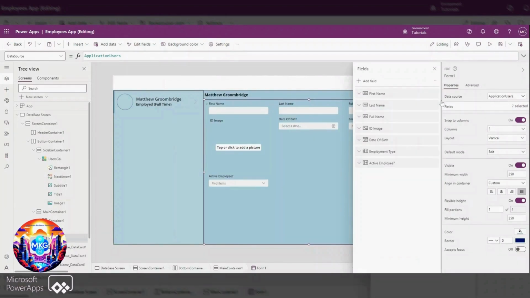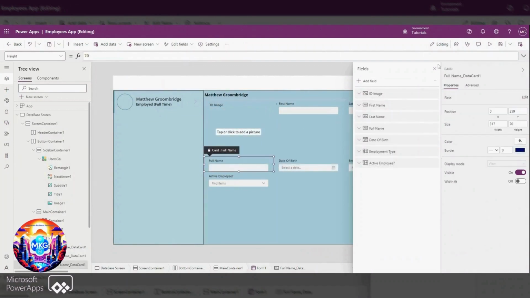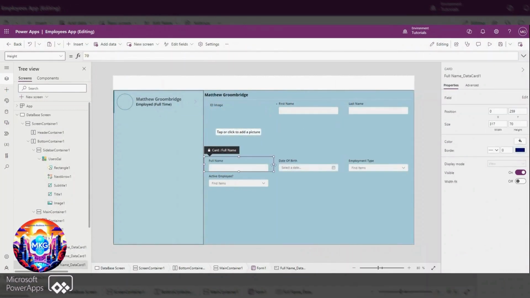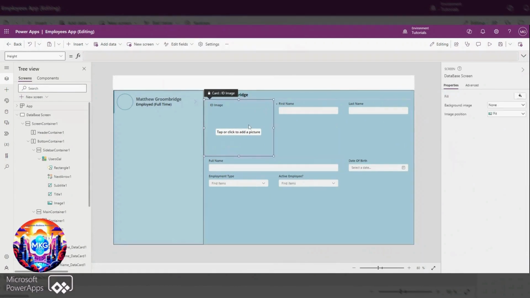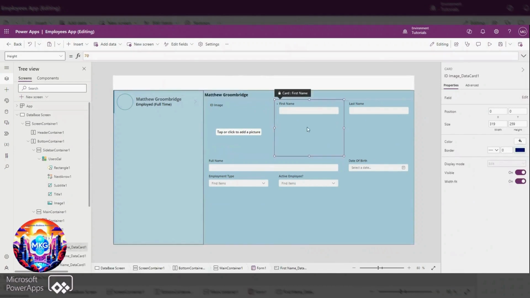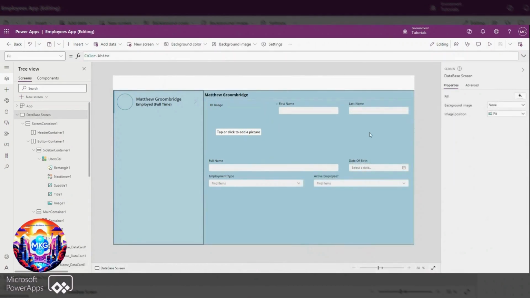I will collapse the items to make it easier to see and arrange them as such. After this, click the X to close this panel. We will then set each field to be width fit, so that it will use the whole width of the current screen. To do this, select each field and in the Properties panel, set Width Fit to On.